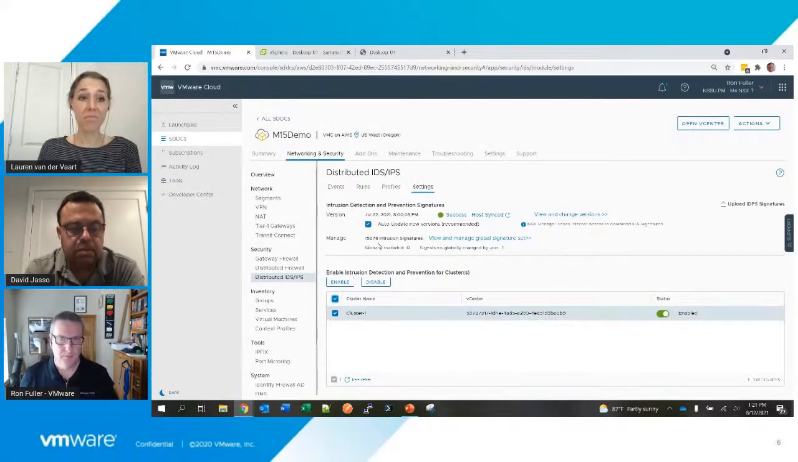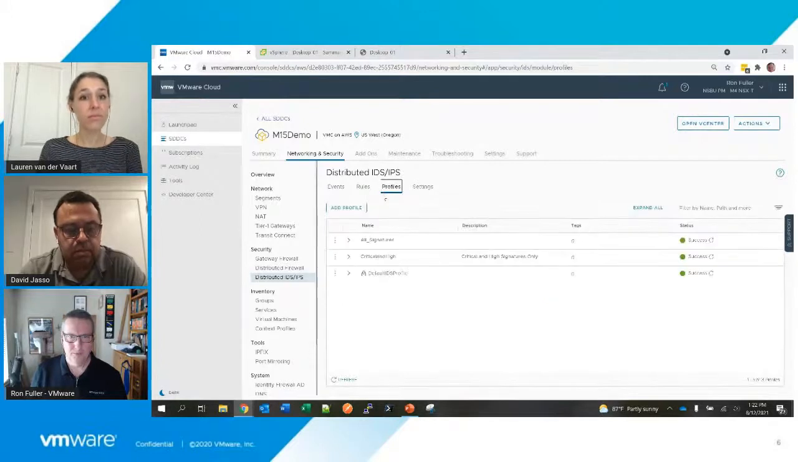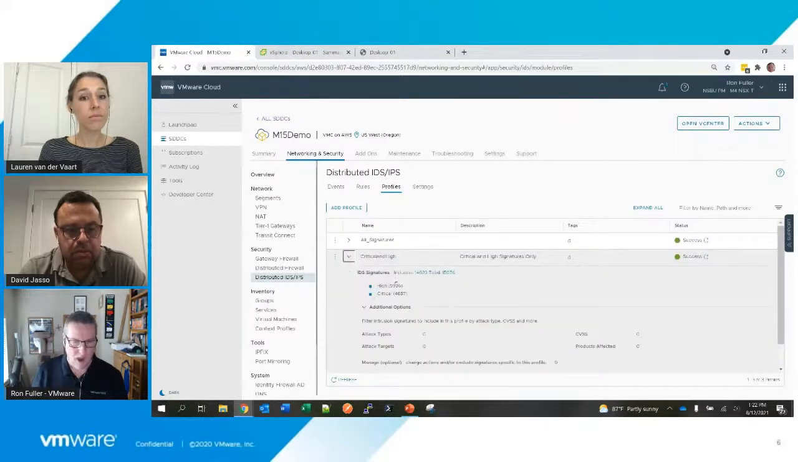So that's pretty good. We can enable it on a per cluster basis, and depending on your data center design, this might be multiple different clusters. Obviously for a demo environment, I only have the one, so it's enabled by default for my cluster. We can also define profiles. And these profiles are a very powerful configuration option because I can be super granular as to what kind of signatures I want to monitor for.